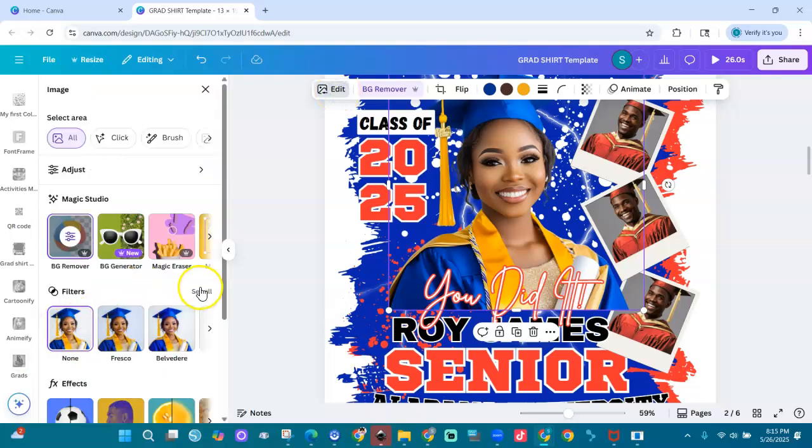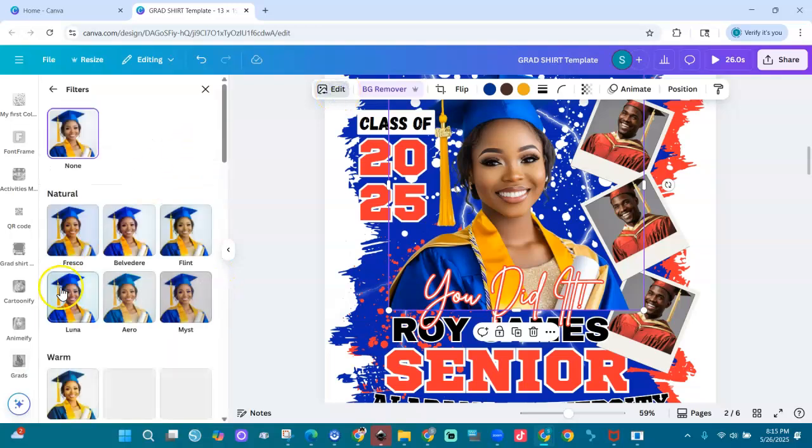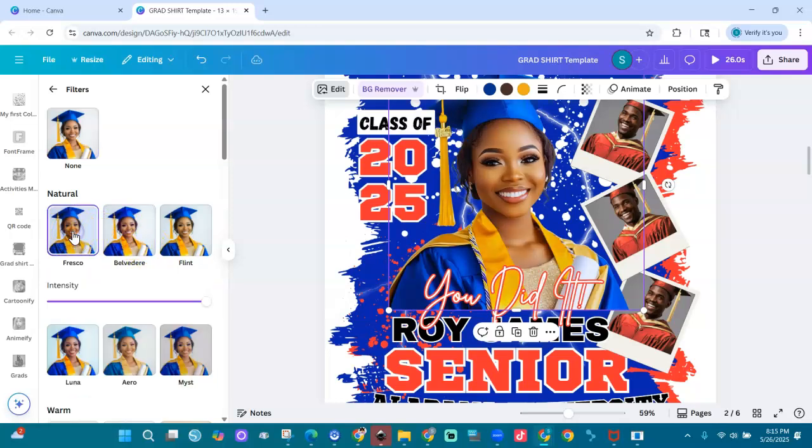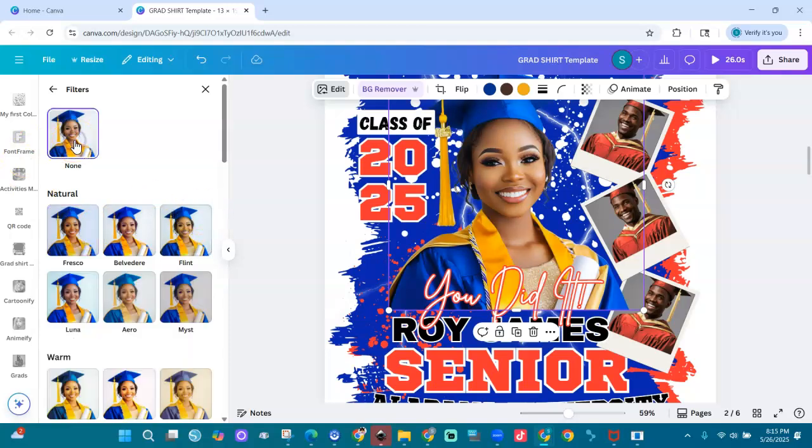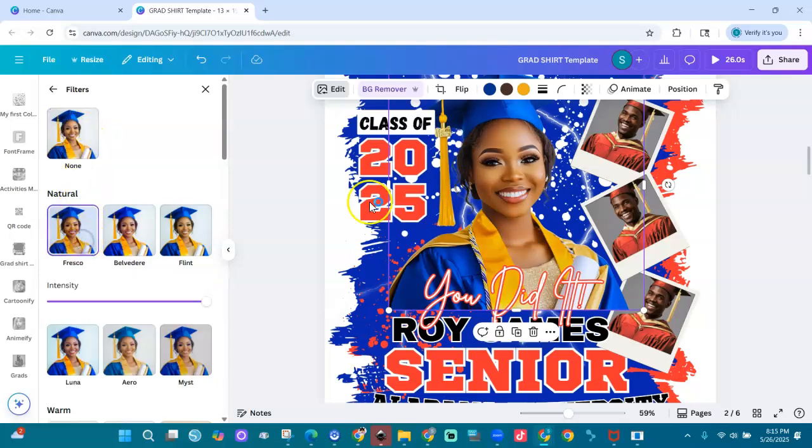In here, you can go to the filters, and then you can add a nice filter over your image. You can choose this one. You can choose this one. I love this one the most because it gives a very nice filter over it, very nice color. Look, this is none, and then I put fresco. Look how beautiful it is. I would leave it just like here. I can also adjust it here. I think I love it like this.